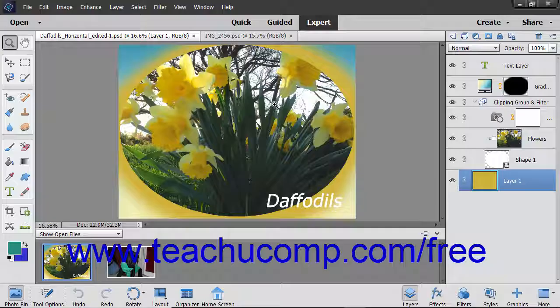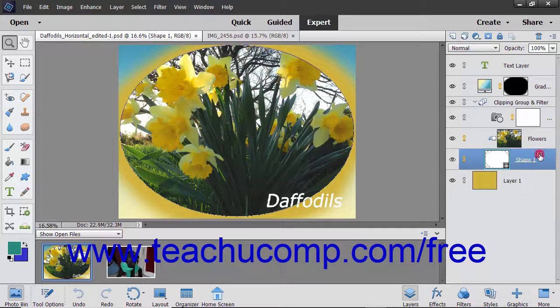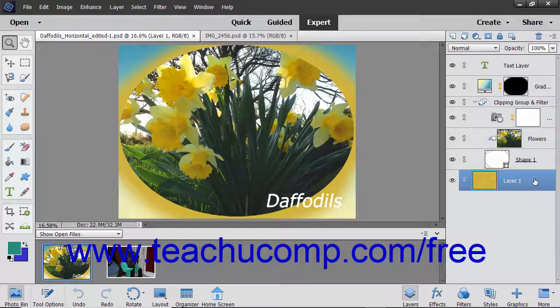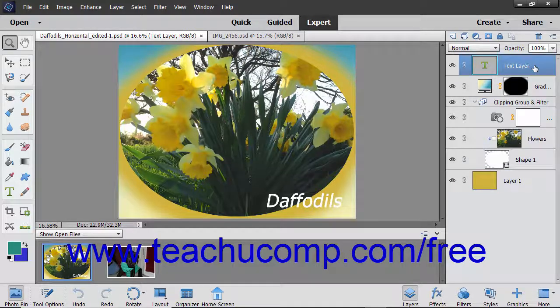www.teachucomp.com/free. In Elements, all the items you add and manipulate are stored in layers. A layer is like a transparent sheet on which content is placed and edited. Where there is no content in a layer, it is transparent, letting you see through to the content below it. You can stack several layers on top of one another to separate the individual elements of a larger image file. This way you can manipulate the contents of a single layer without disturbing the content within the other layers.